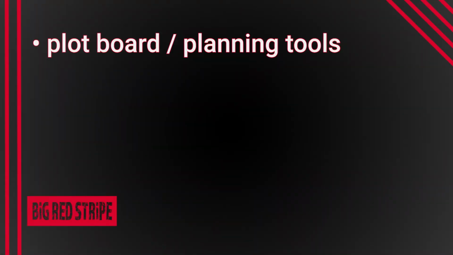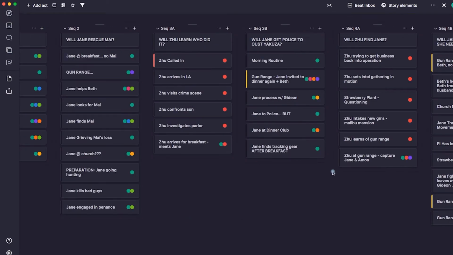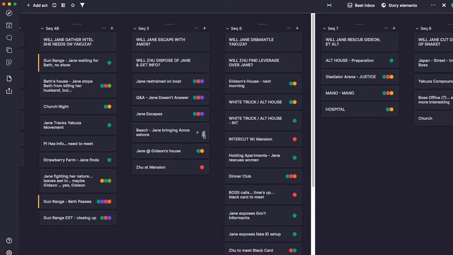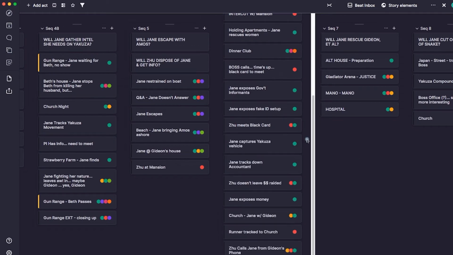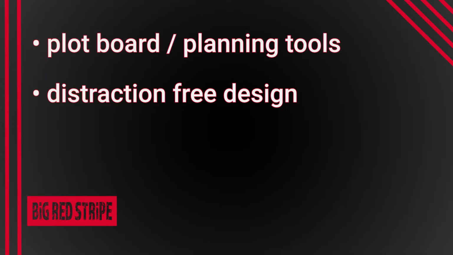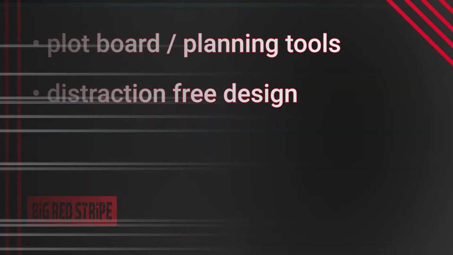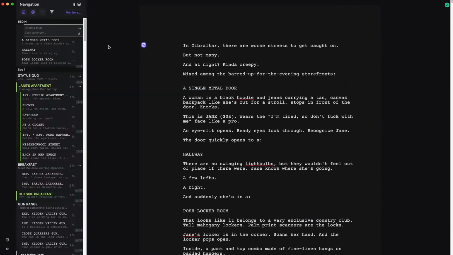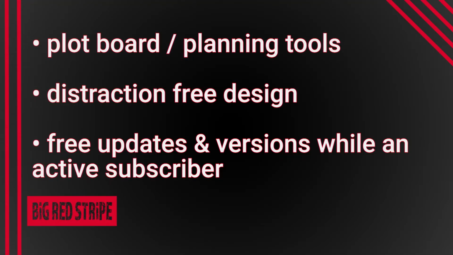And here are the factors that would make you choose Arcstudio over other screenwriting software. The plot board and planning tools, okay, that's top of the list. These are great and customizable and a fantastic way to digitize your planning. Distraction-free design. The integration of the navigator tool and the distraction-free element is great. Updates are regular and free.